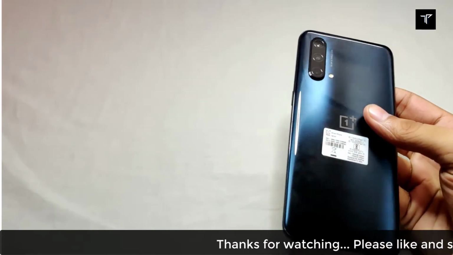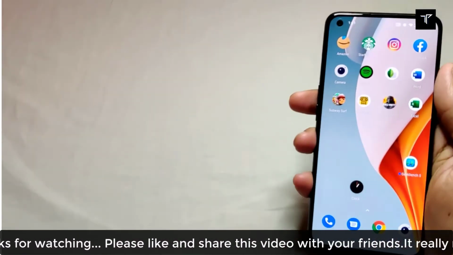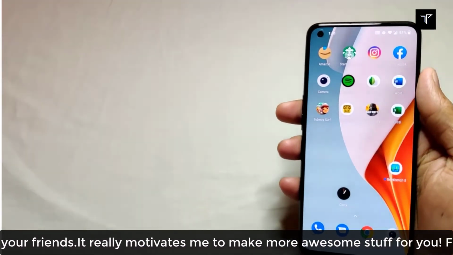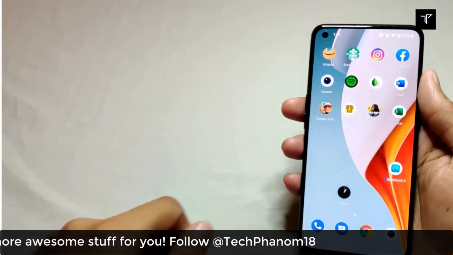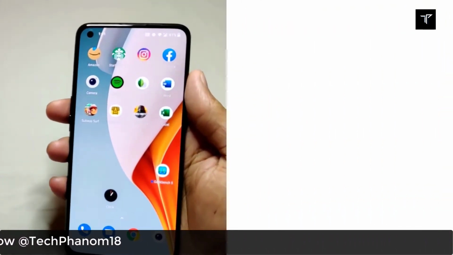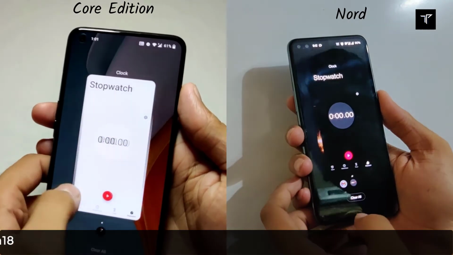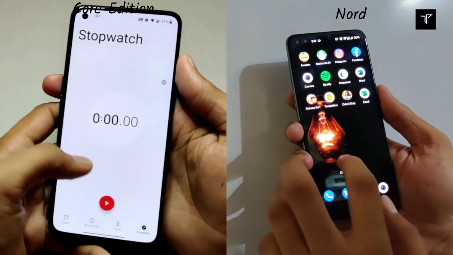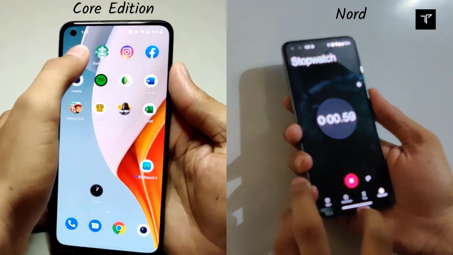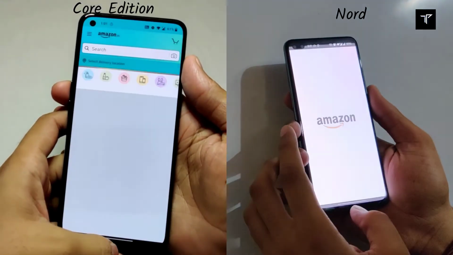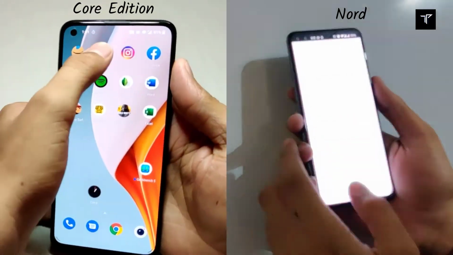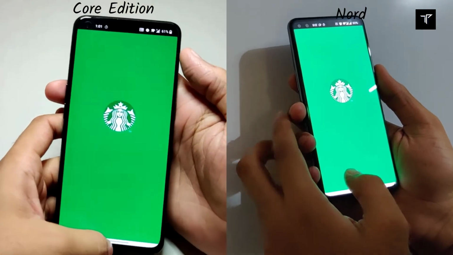The OnePlus Nord CE runs on the Snapdragon 750, whereas the original OnePlus Nord runs on the Snapdragon 765. There is a huge difference between the processors, so let's get started. We have cleared all the background applications and started the stopwatch, so you can see all the differences between the app load times between all the applications side by side.